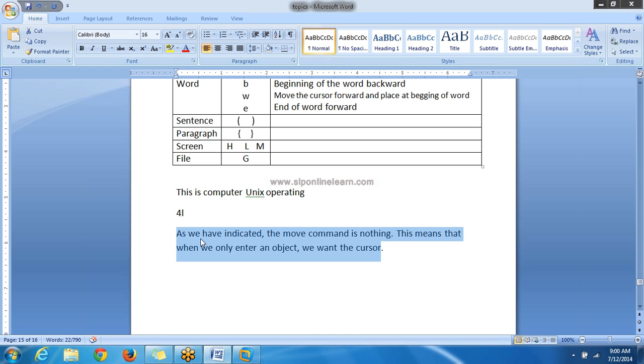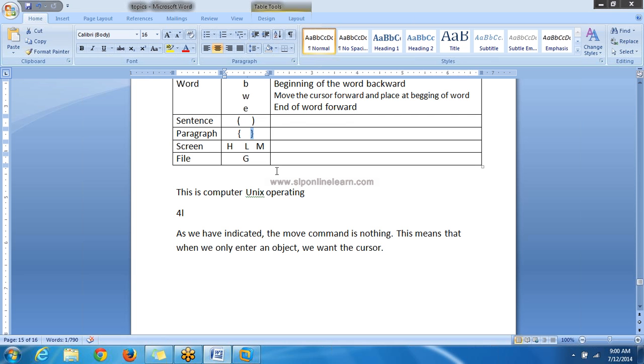Next one, paragraph commands. So open curly brace and close curly brace. Open and close curly brace. These two designators are used to take the cursor to the beginning and end of the paragraph. Okay, end of paragraph. Beginning and end of paragraph. So these two are beginning and end of sentence. Okay, fine. I'll see these two.